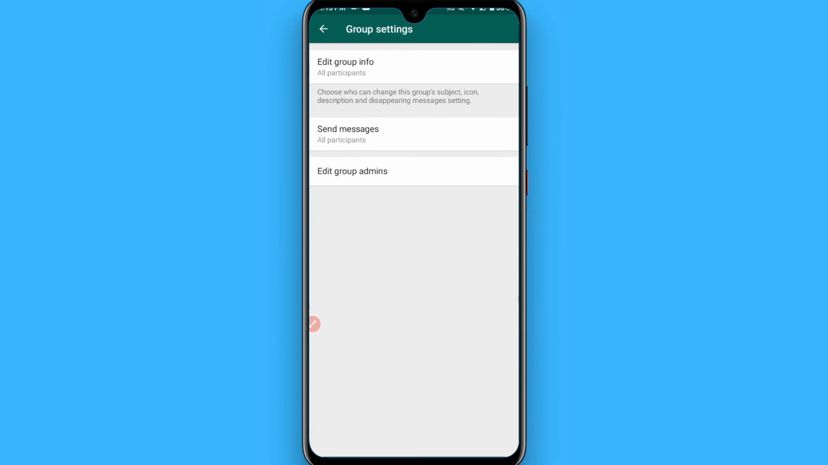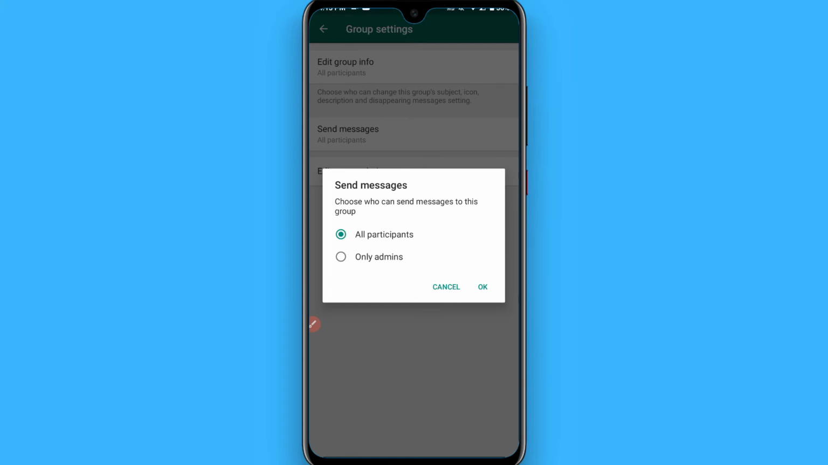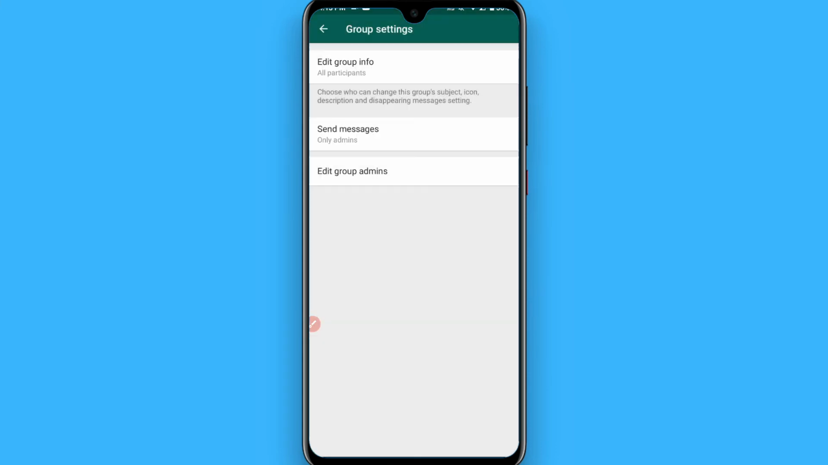Simply click on Send message, and in Send message you have to select Only admins and click on OK. So now only the admin can send a message to this group. No other user will be able to send messages or any other post in this group.